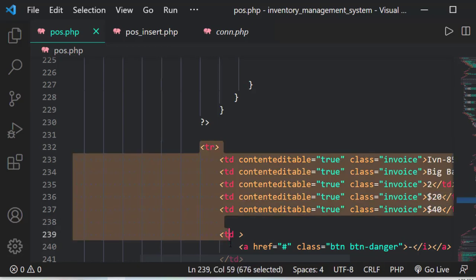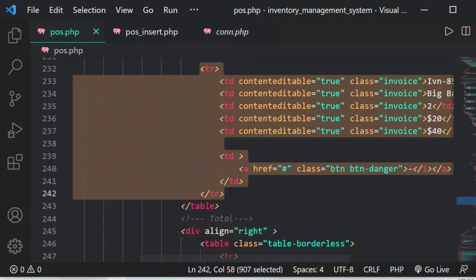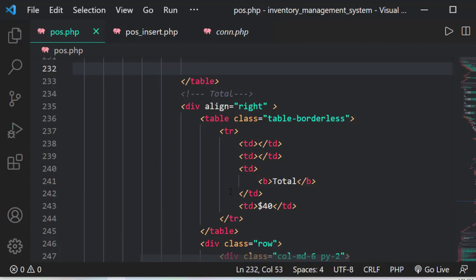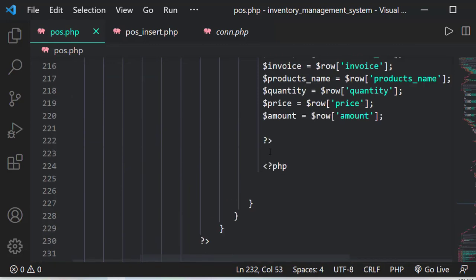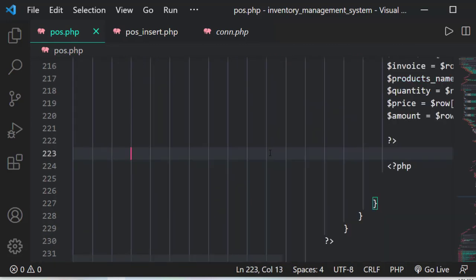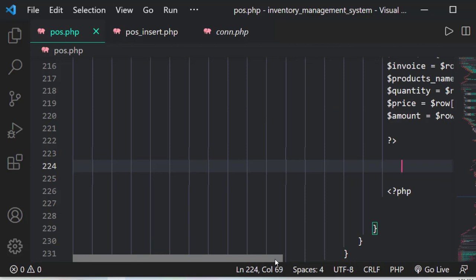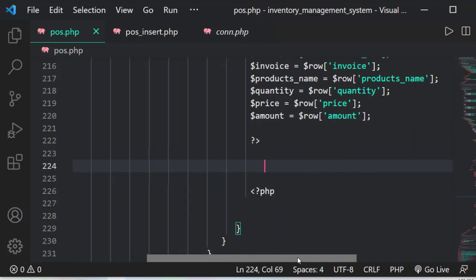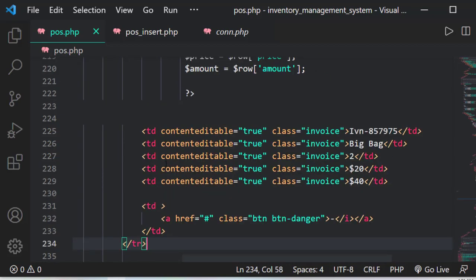So I will just grab the table row, this one here, because this is where we want to have the information displayed, and that one we're going to embed here. So we'll just paste that there. So Control V, and we have that information there.